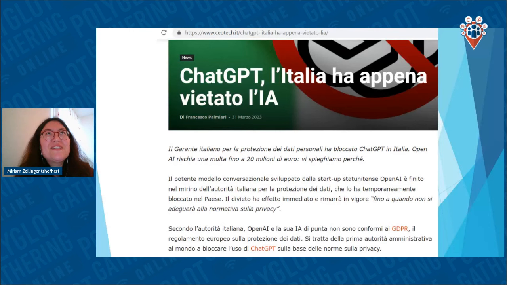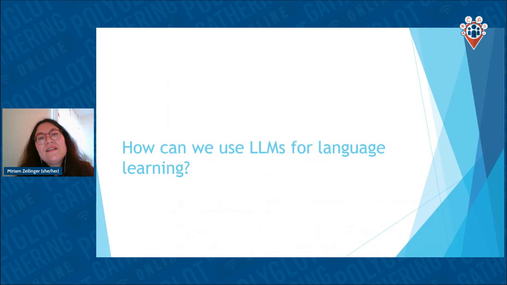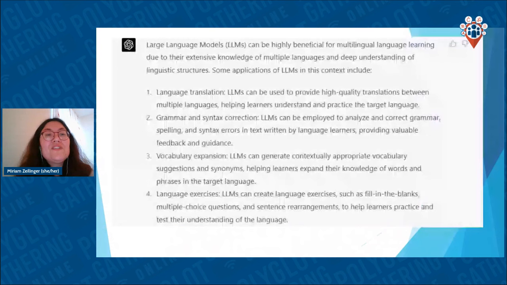Anyway, how can we use these large language models for language learning? So I also asked ChatGPT, and for instance, it says language translation, and we saw it is already quite accurate with languages, and it's better than DeepL. So you don't need to switch between ChatGPT and DeepL or something. You can do all the translation if you need something translated in ChatGPT. It can explain and correct grammar.